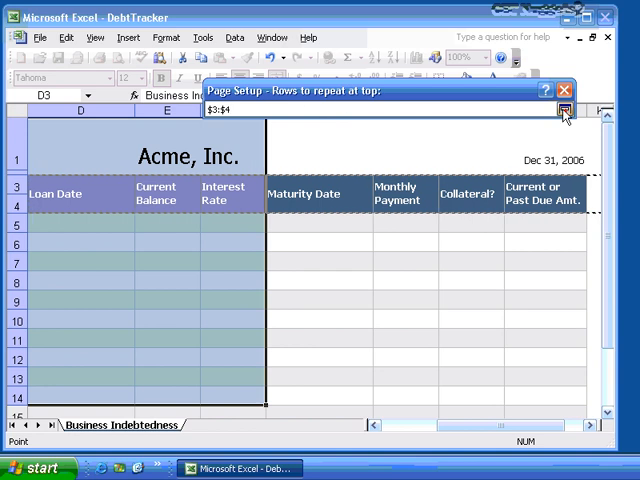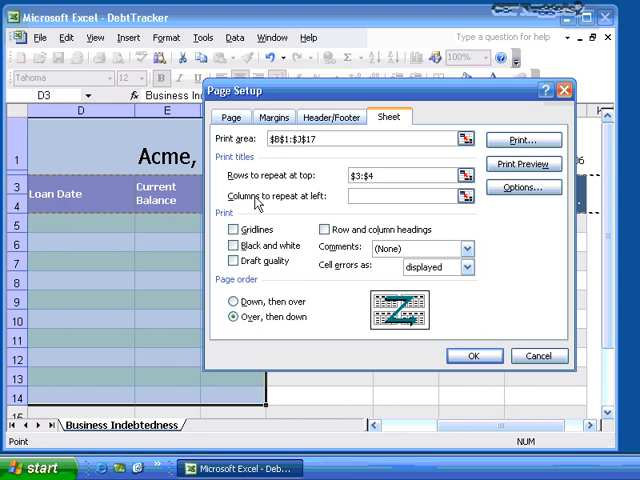I can also say, maybe I want to repeat columns. Maybe it's not I have 150 rows, but I got 256 columns, and I want to make sure that I keep track of a person's name, which is right here. Not a problem. I can do that as well by clicking and doing the same thing I just did with rows to repeat. Well, I don't need to do that because I'm just concentrating on rows here.